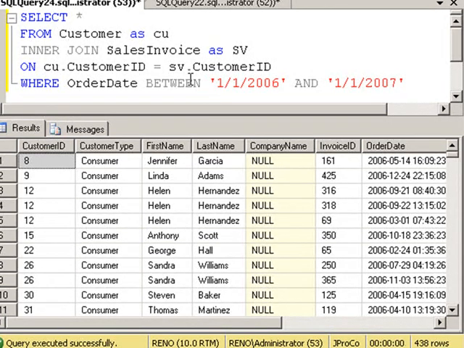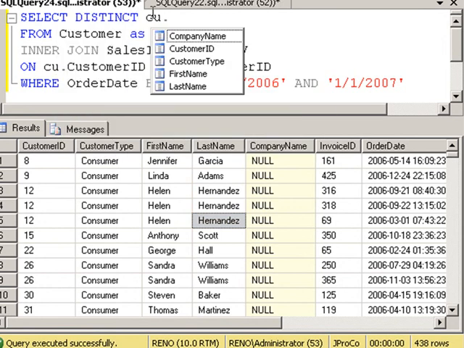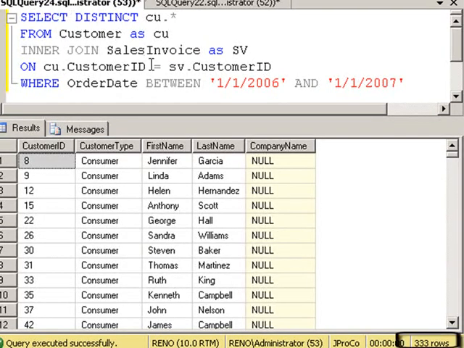Okay, well, how many of those records are unique or distinct customers? I see that of the 438 records, Helen is listed 3 times. What if I want her to be listed only once? Well, let's do this. DISTINCT, CU dot, and then asterisk for all the customer fields. Looks like we have 333 customers.